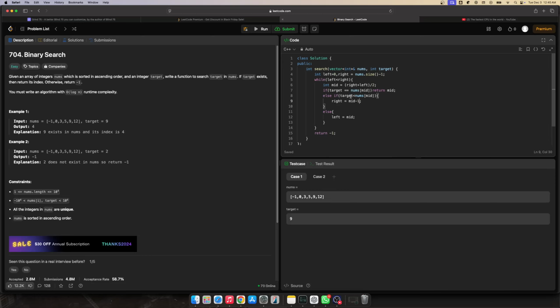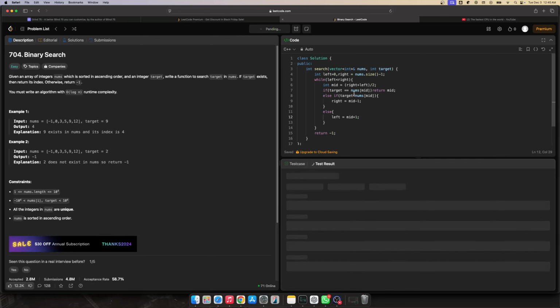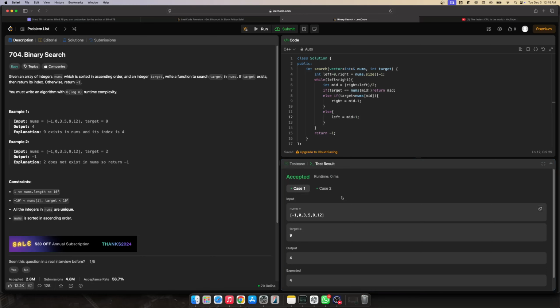If target is greater than mid, then whatever is on the left of it is smaller, so we can do a plus one here. But I hope it doesn't cause an out of bounds error or any sort of error. We'll see what we get here. So this is getting accepted.